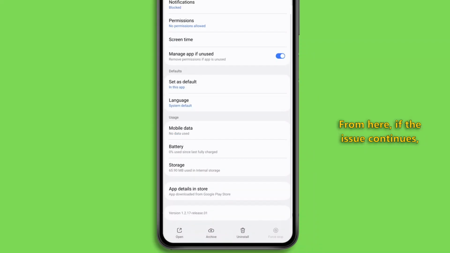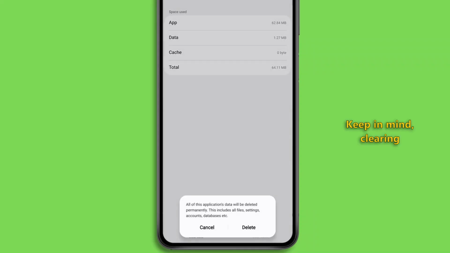From here, if the issue continues, go back into Storage and tap Clear Data. Keep in mind, clearing data will sign you out of any saved session completely, so make sure you know your login details before continuing, and confirm when prompted.